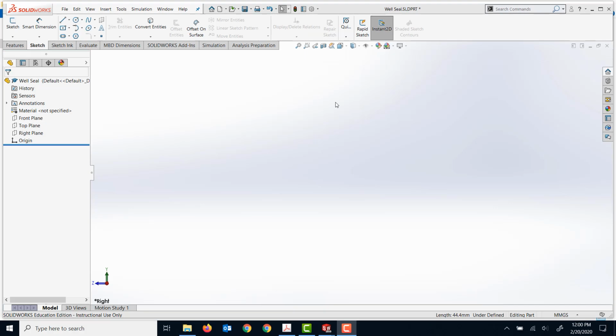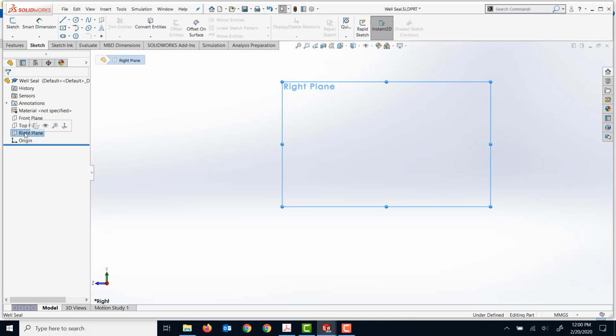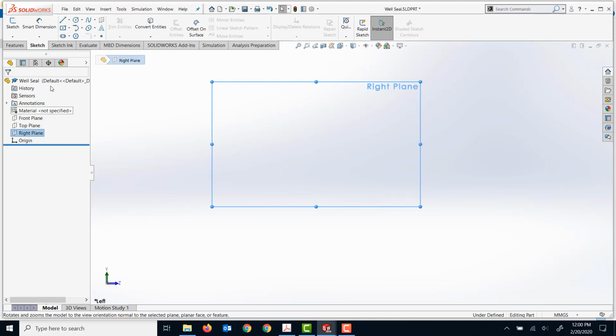Okay, now I'm going to create your part 4, which is well seal. I have already created a part file document. Basically, I have saved it as well seal, and I have set the unit as mmgs. Now I'm going to create a sketch on right plane. I'm going to right click on it, and I'm going to look normal to it.